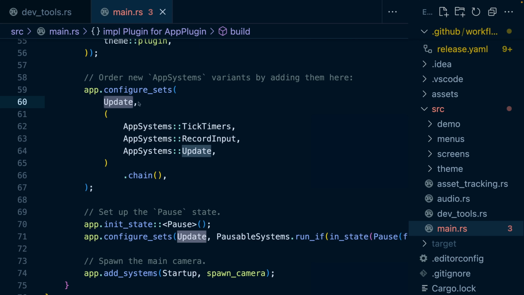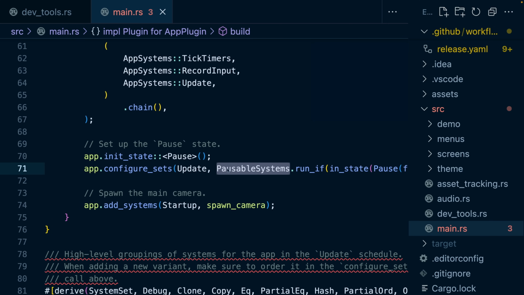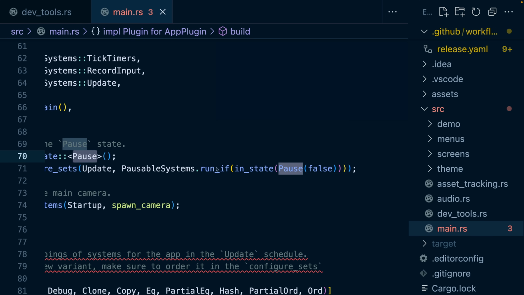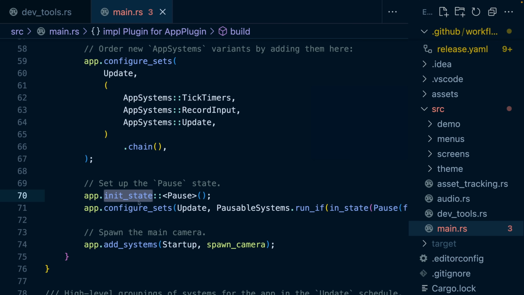If you're not familiar with Bevy yet, the update schedule is basically the set of systems that run every frame. It also sets up a different system set. This one doesn't have a bunch of variants. It is only a single label, and it's related to the pause functionality. So we saw that in the application, we can run a pause when we're actually running the application. And this says anything that's in pausable systems should only run if pause is false. And pause here is actually a state. We'll talk a little bit more about that when we cover the pausing functionality.